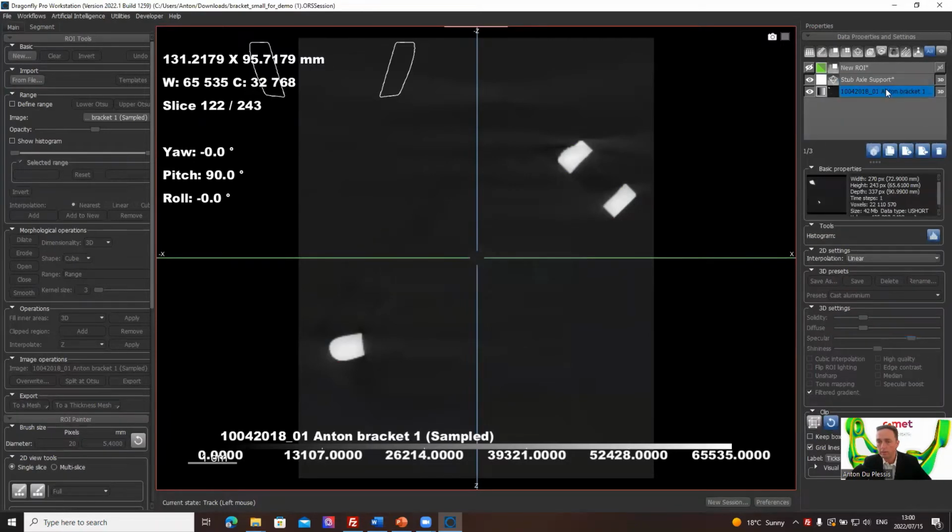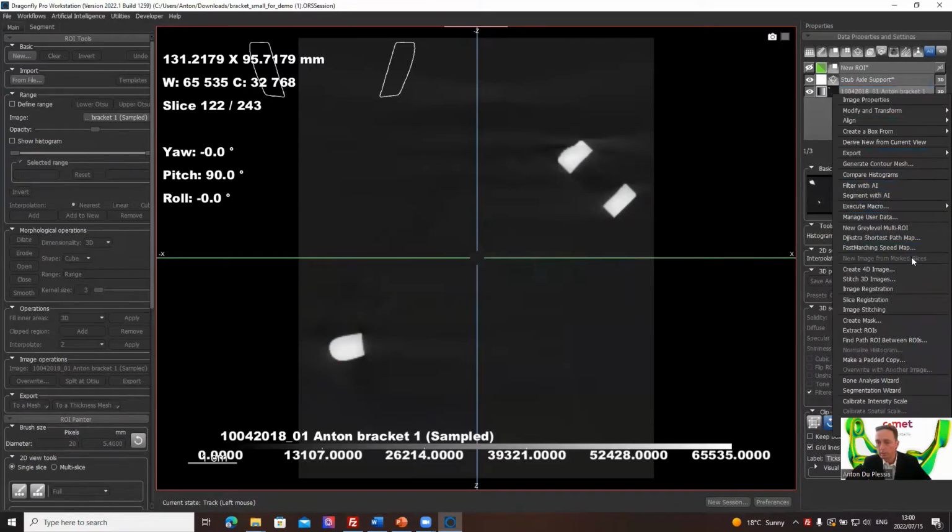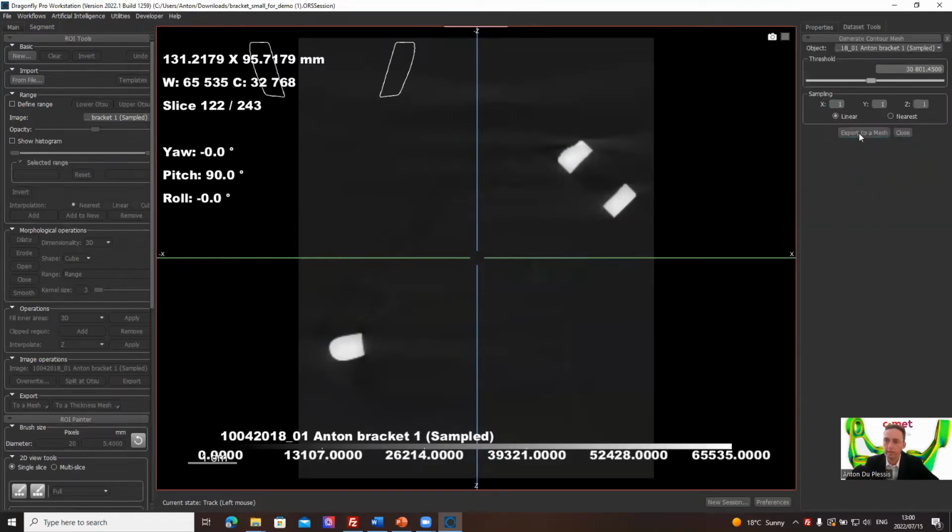No, that's not it. Sorry, wrong function. I just have to find the function here. Generate contour mesh. Sorry, that's it. And you can choose the threshold because it's a thresholding operation. And we can subsample it just to make things slightly faster on the processing side. Linear interpolation, every second voxel. So we're exporting that to a mesh.